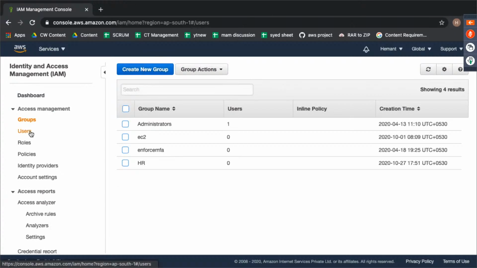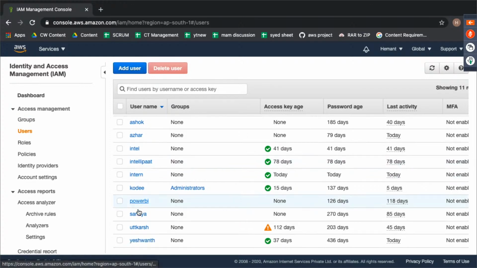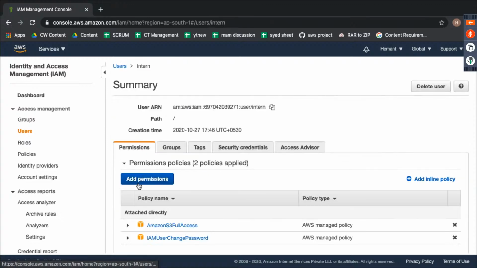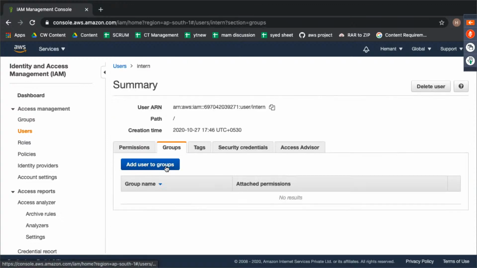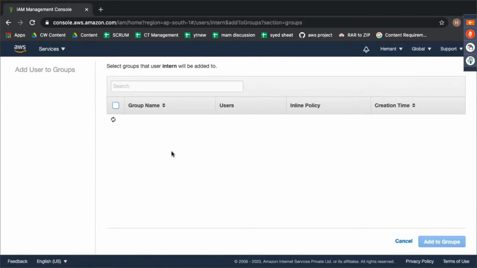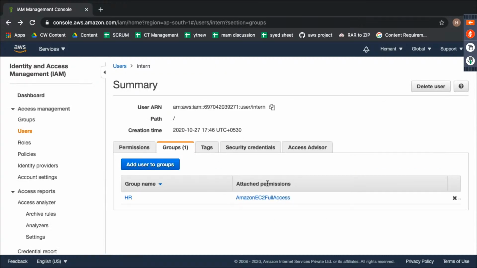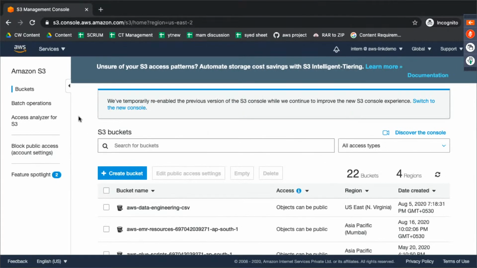And now let's say this intern who came in, his internship is complete, and he is now going to join the HR team, right? Now for this intern, he's not only going to work on S3, but he's also going to work with the HR team. So hence he needs access to EC2 as well. So now for this intern, all I have to do is select this intern and add him to the HR group. Okay. Mind you guys, I'm not giving him any permissions. I'm just adding him to the group.